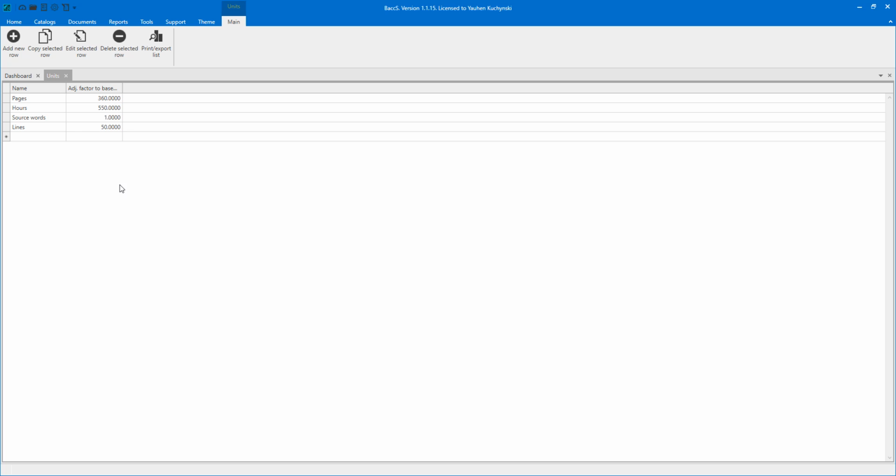But let's return to basic edit operations. In BaccS we have two forms of data editing: simple, when data is edited inside the table, and advanced, when a separate form is used to edit data. We already saw it when I opened the job editing form from the dashboard. But this list uses the simple way of editing because it just contains two fields or two columns: name and adjustment factor. Of course, no need to use a separate form to edit these data.